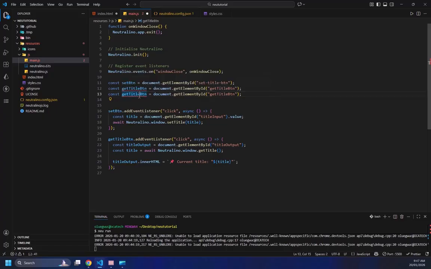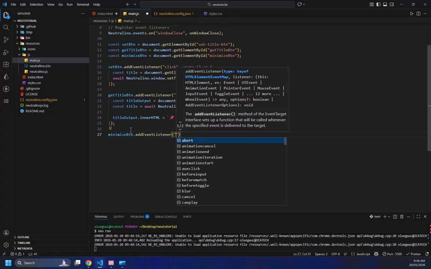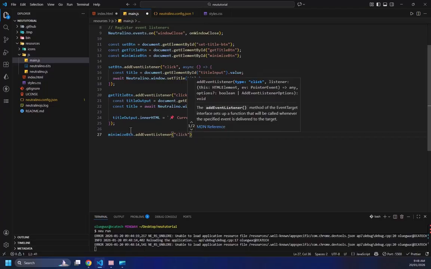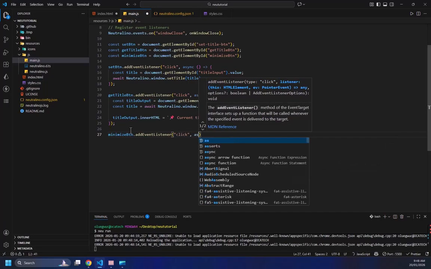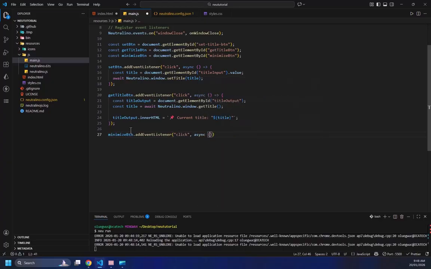Instead of title btn, I'm going to name it minimize btn. Then I'm going to change getElementById. Then the id is going to be minimize button. Now when you click on the minimize button, addEventListener. The event we are going to listen for is a click event. When you click on this button, the callback is going to be an async function, guys. Remember to make the callback an async function. This is because every API of NeutralinoJS returns a promise, so you await the promise.